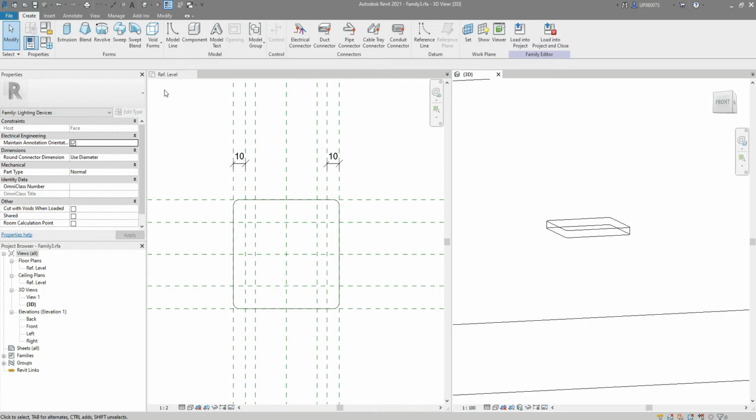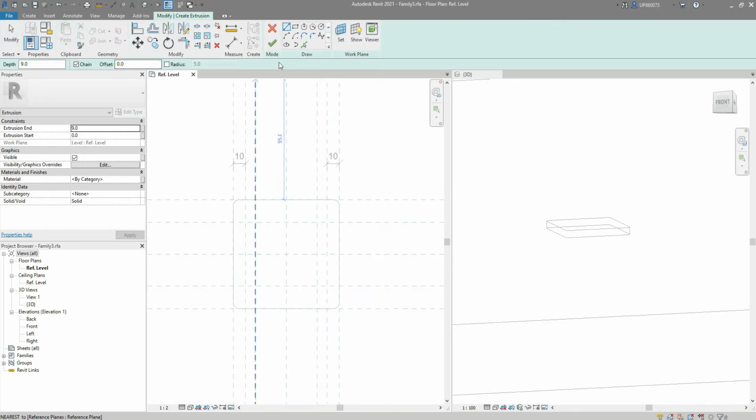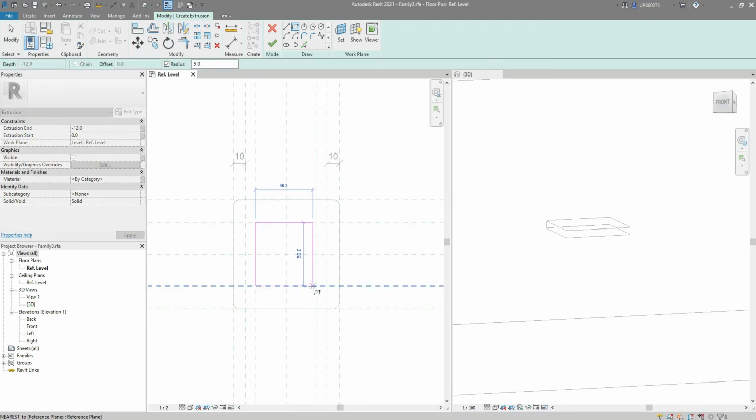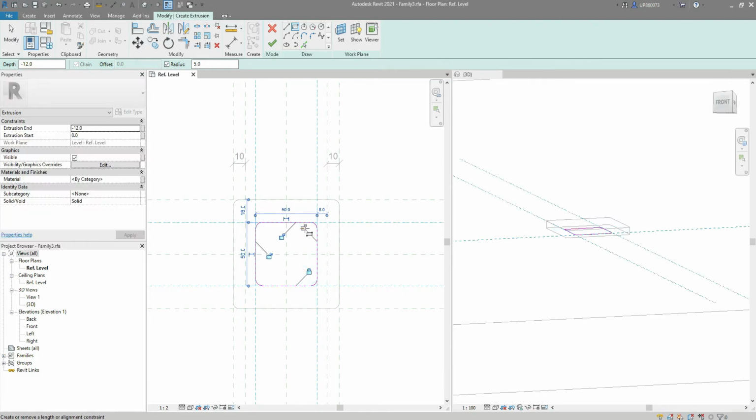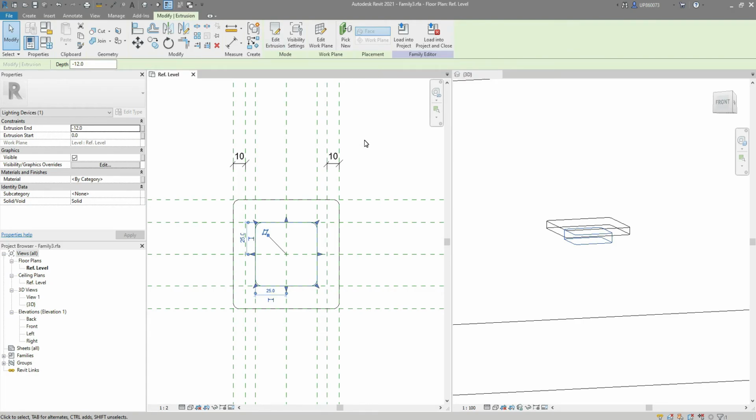Now I'm gonna go back to the Ref Level view, Create tab, Forms panel, select the Extrusion button. Make sure I choose rectangle from the draw panel. Tick radius checkbox and let's leave it at 5. I'm gonna set the extrusion end to -12. Draw a square. Make sure that the lines are locked. Press escape key a couple of times. And finally I'm gonna hit the finish edit mode button. Press escape key a couple of times.